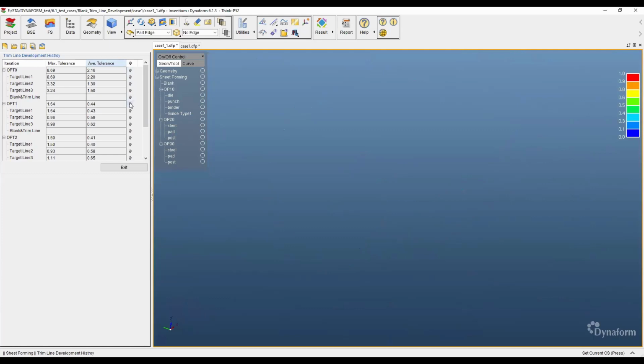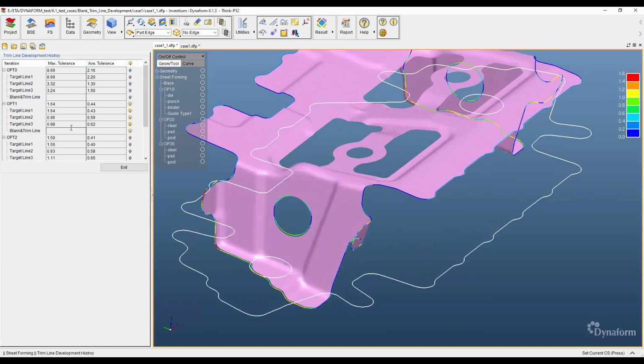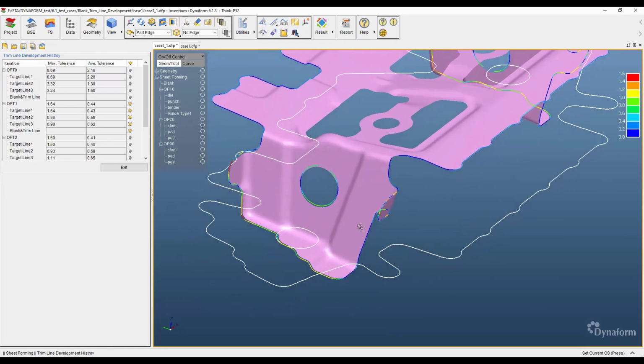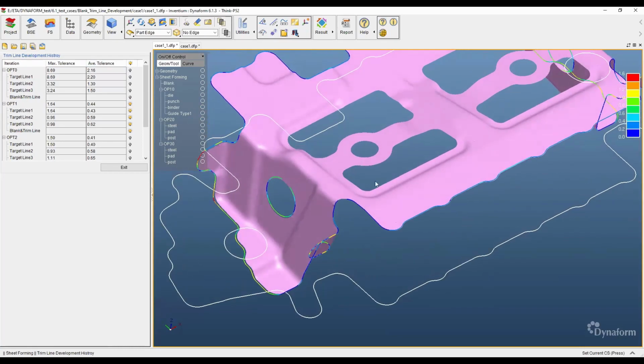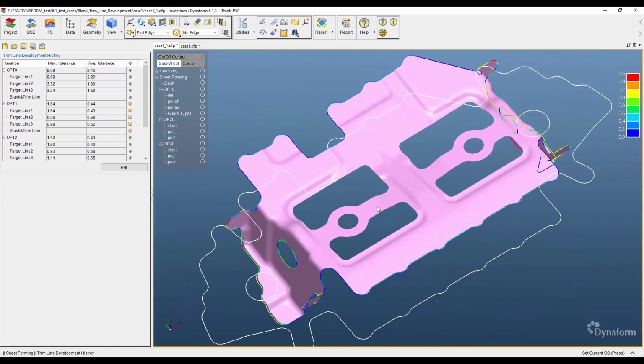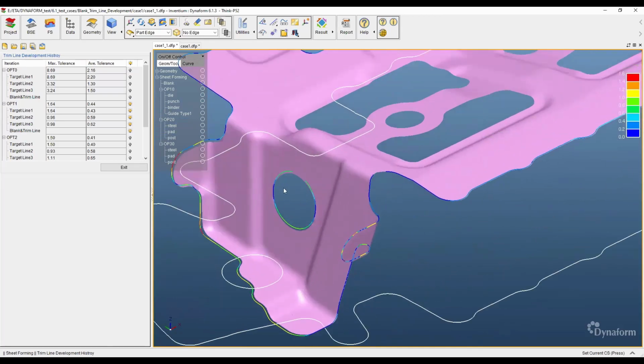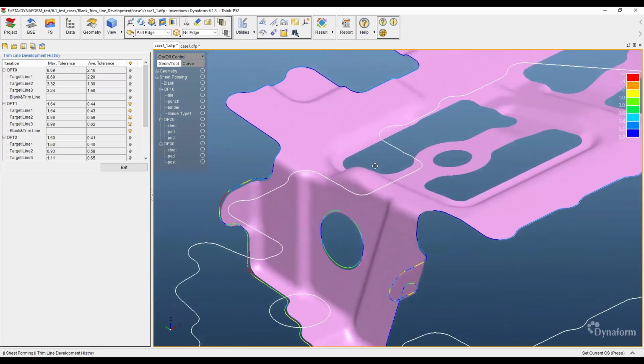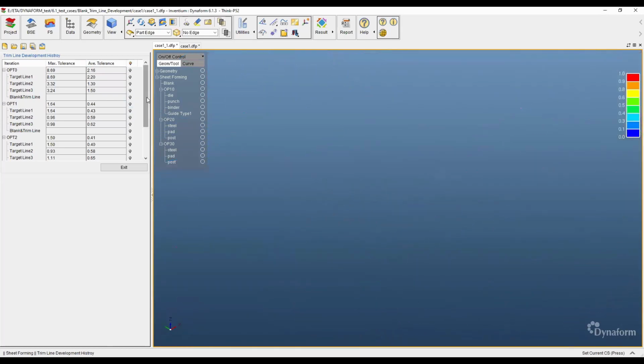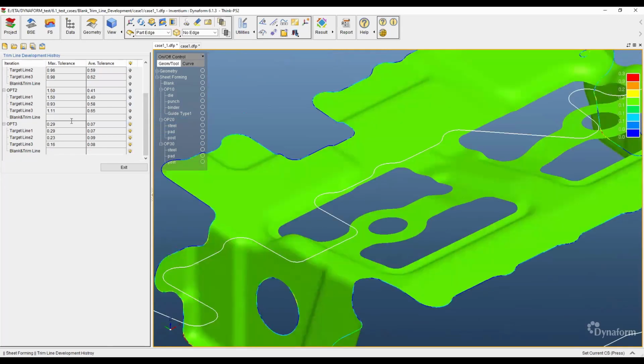The software does the compensation calculation, modifies the line, and starts the next one. So this OPT1, which I'm showing on the screen, is the first optimization using the optimized blank outline. So you can see it has improved a lot, but still in some local areas, it's not perfect. And then it will keep running until it reaches the target line, meaning this tolerance is smaller than 1 millimeter.